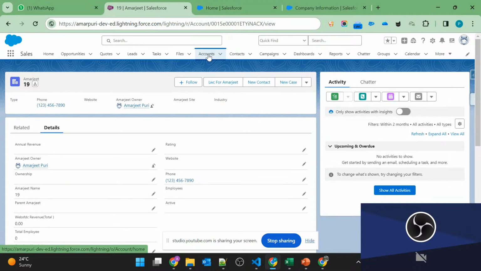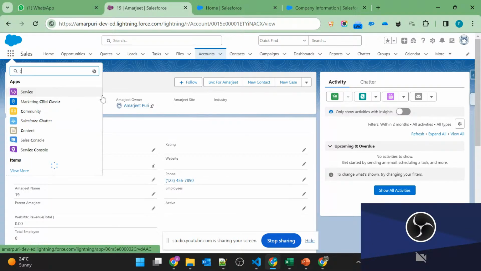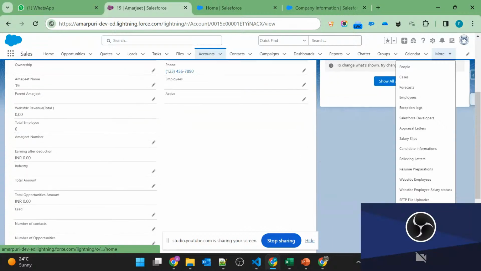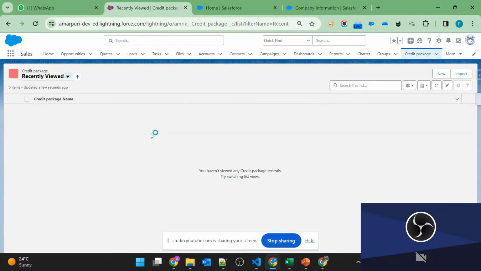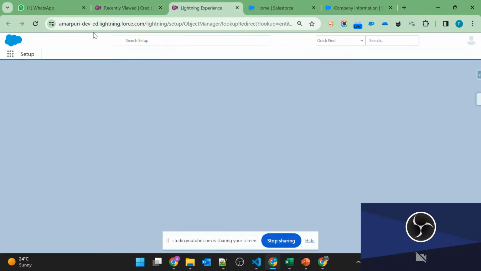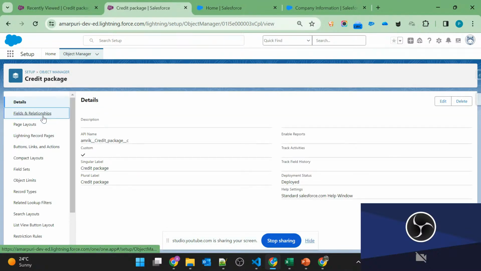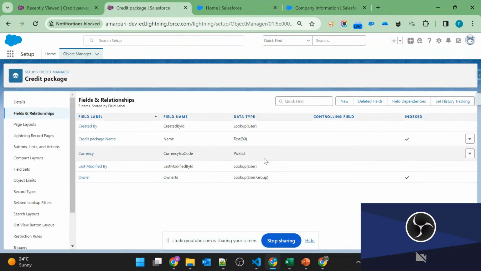If I show you an example, let's say we have company information. One second, let me see if I have any extra object here. Let's say Credit Package or something. In this one, these are my fields. I will create a new field here.